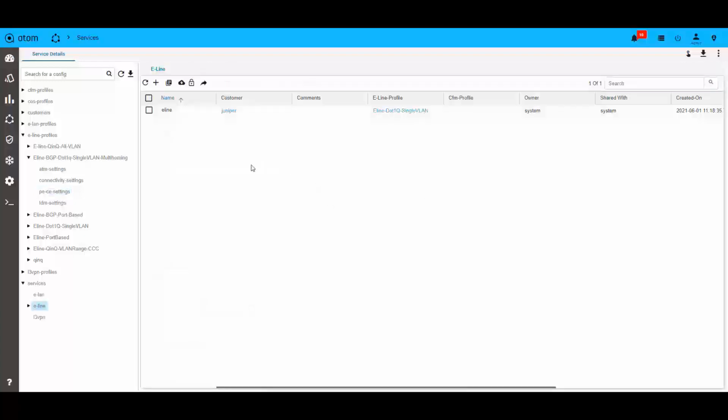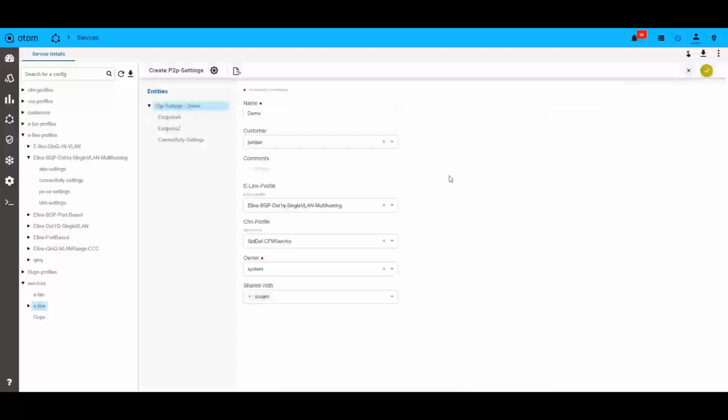Let us now try to create a service. So we have the template loaded. Let's now take a look at the fields. The initial set of parameters include the name, the customer name chosen from the drop-down, and the service definition from the ELine profiles. In this case, we have BGP signaling and the multi-homing profile that is chosen. Then the CFM profile is chosen as well.